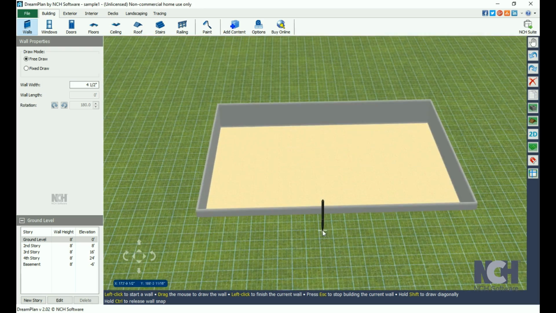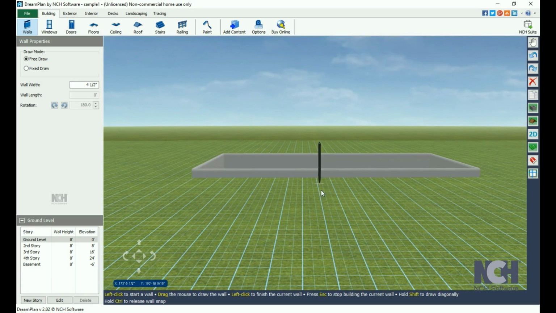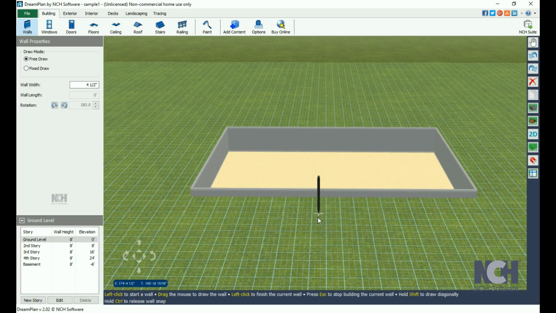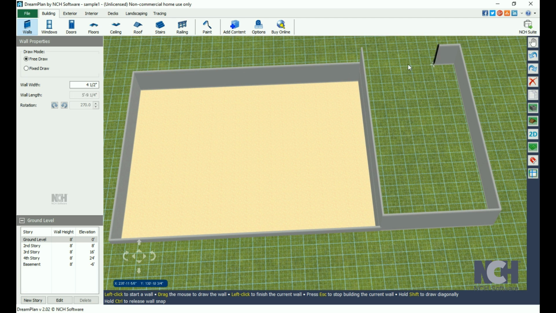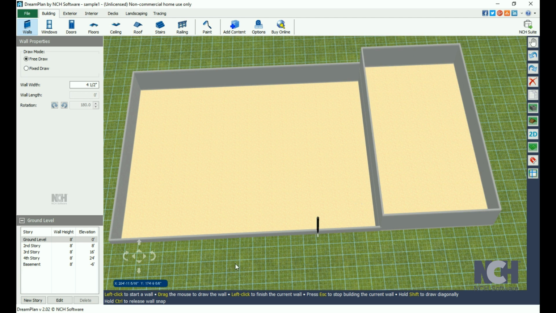As you can see, a portion of your basement wall is showing above ground level, and the rest of it is hidden. You can draw a structure such as a garage next to your basement, but if you want to draw a first floor that aligns with the top of your basement wall, you will need to create another new story at the correct elevation.